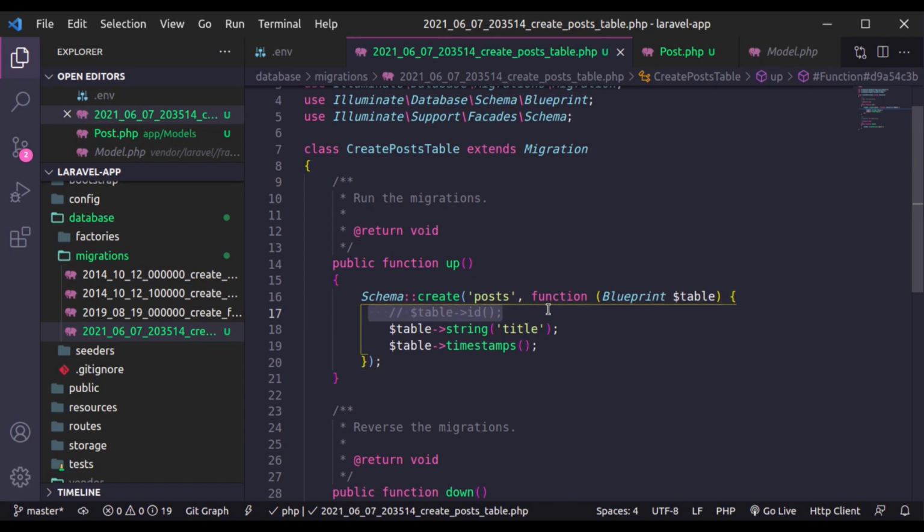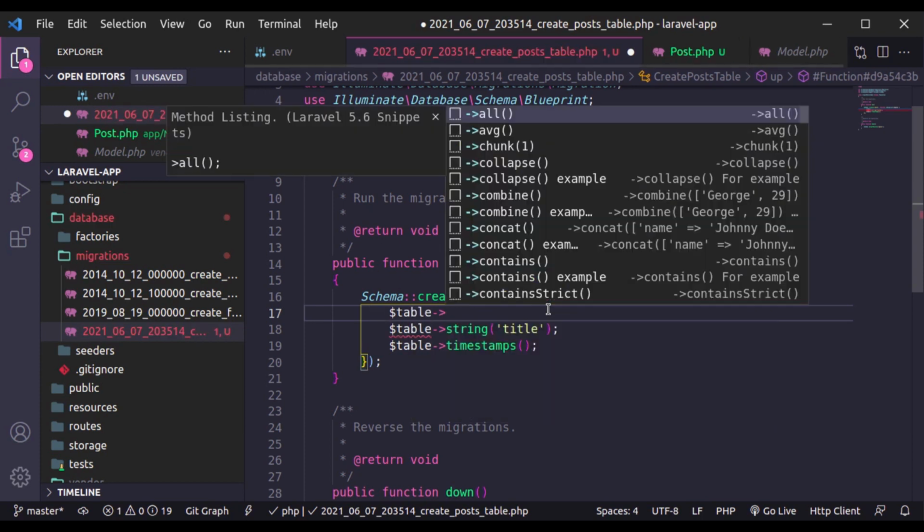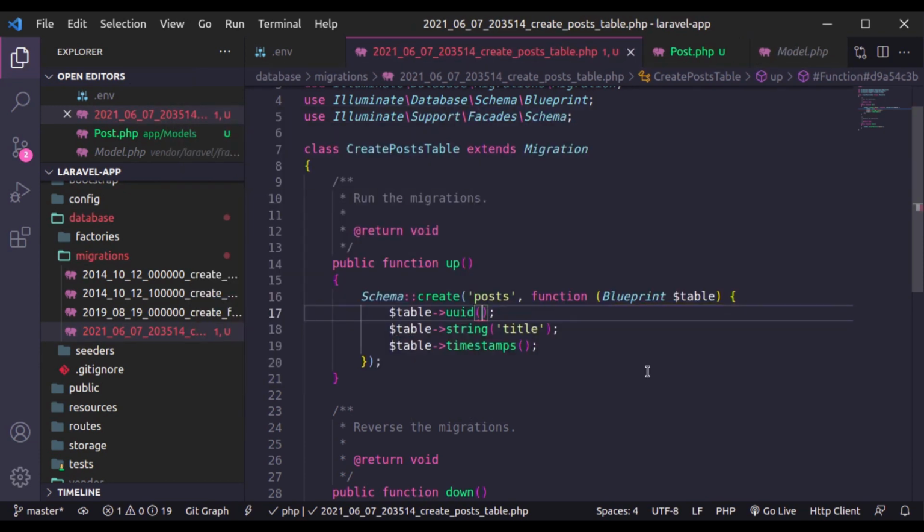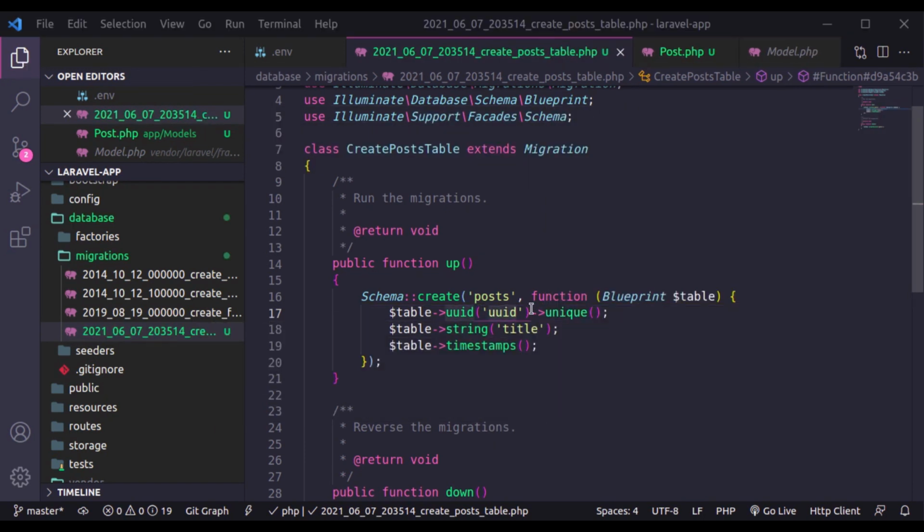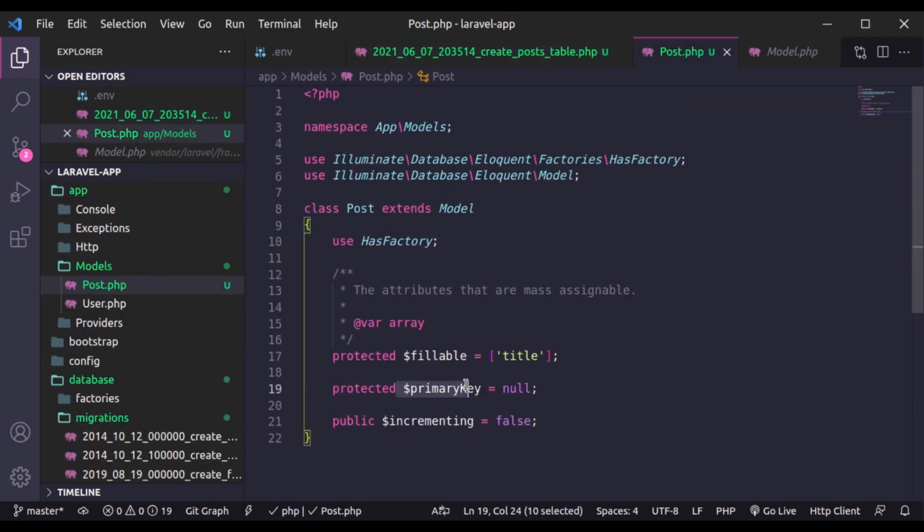Now let's say you want a primary key, but instead of ID column you want to use UUID. So for that, here we will add a new column, $table->uuid, and its name is going to be uuid, and it is unique column. Now to use this UUID as primary key in the Post model, here in the primary key we will pass uuid. Now you may ask that what is UUID? It is a universal unique ID which can be used as primary key in the database.